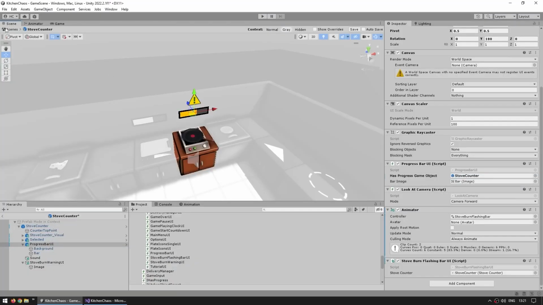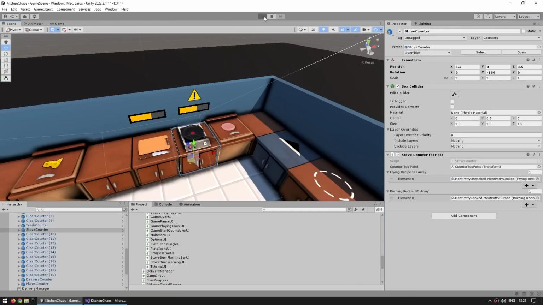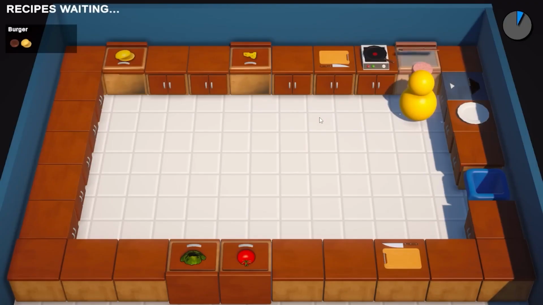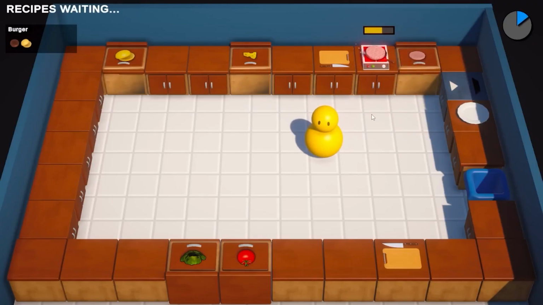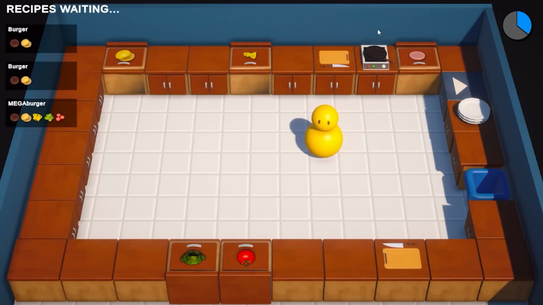Let's test. Just make sure to save the prefab and hit play. Okay, let's go ahead and cook, so let's pick it up and drop it. All right, so it's cooking. Let's wait for it to be burning. And as soon as it gets there, yep, there you go. We've got a nice warning, a nice flashing bar, and a nice sound effect. So all 3 warnings making our stove much more polished.